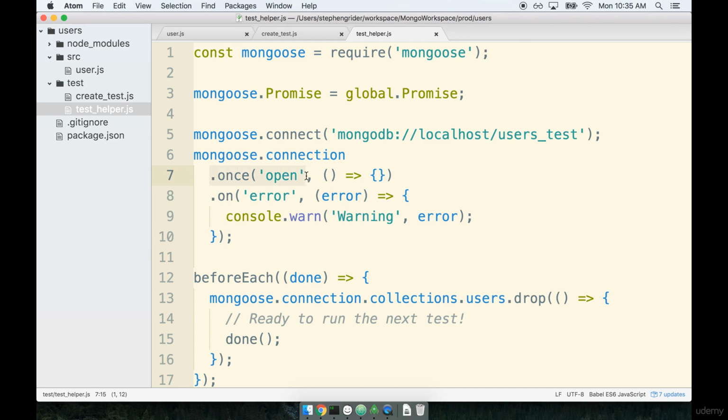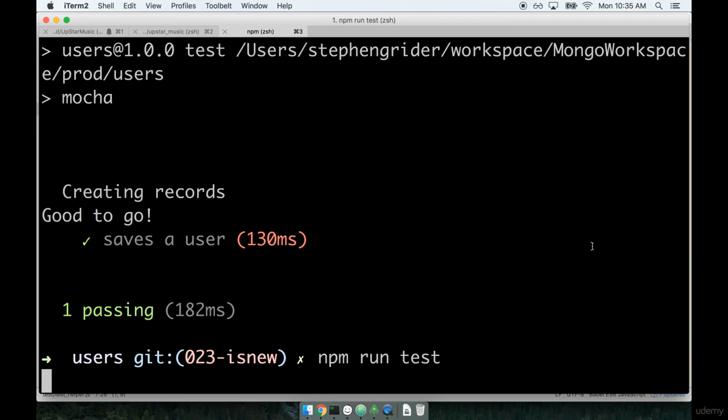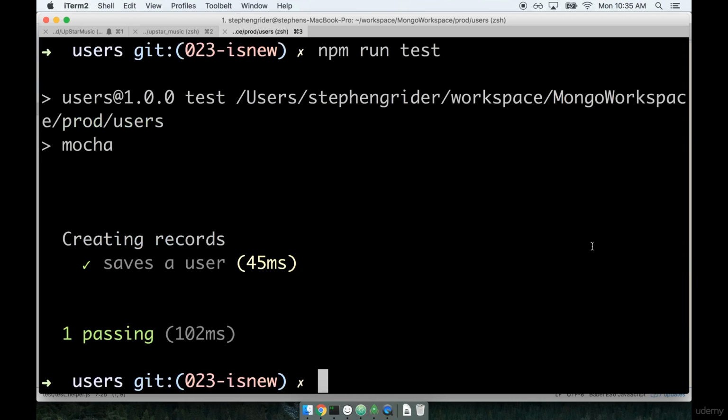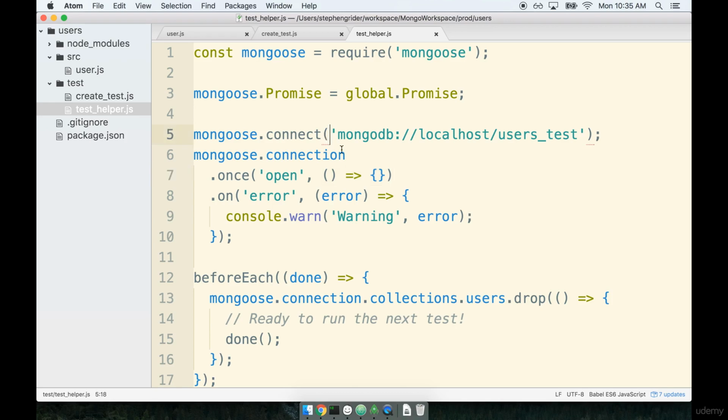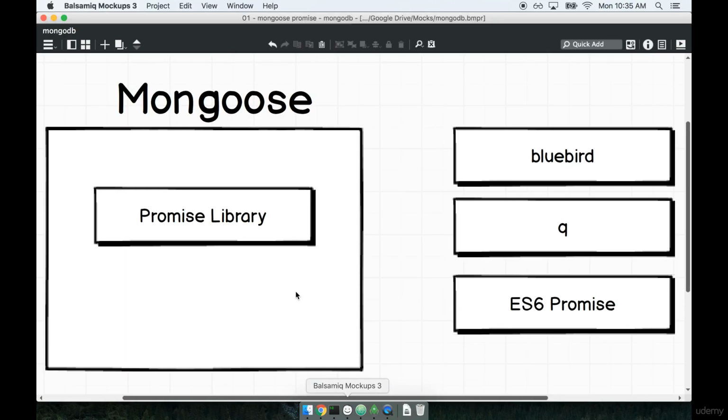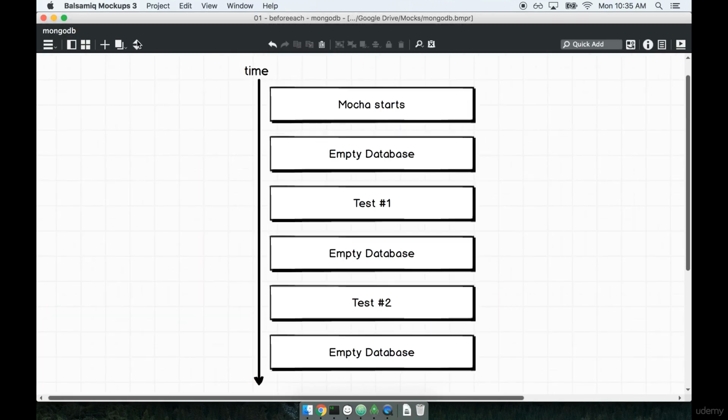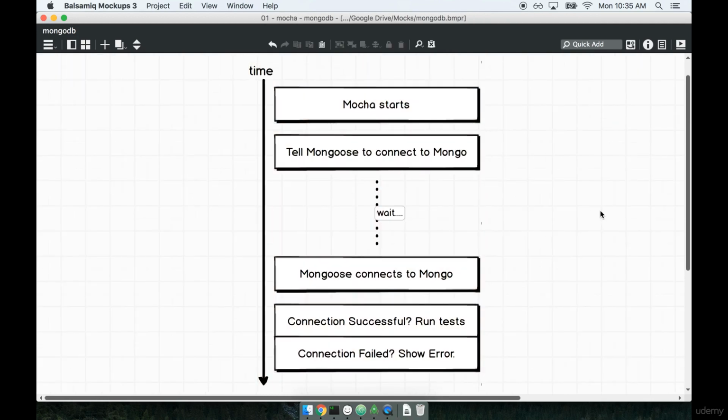So once we open up our connection to Mongo, okay, no need to do anything just yet. So let's run this again. And okay, everything looks good in here. Now there is one issue around open that we kind of started to address but never really wrapped up. So I'm going to go back a couple diagrams. If you recall looking at this one right here, where we had said, okay, Mocha is going to start up, we'll tell Mongoose to connect to Mongo, and then at some point in time, Mongoose will successfully connect to Mongo, and at that point in time, we should run our tests or show an error to the user.